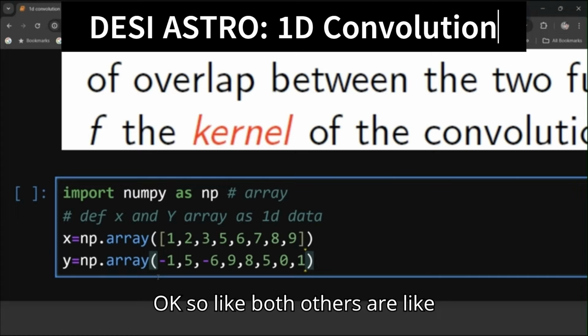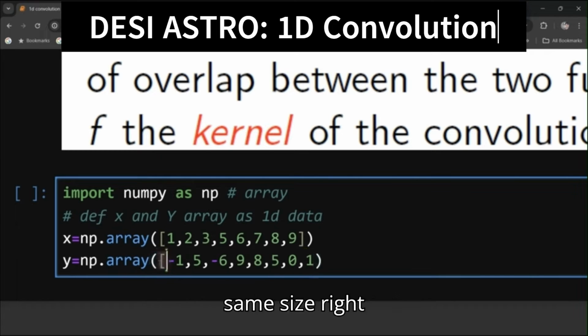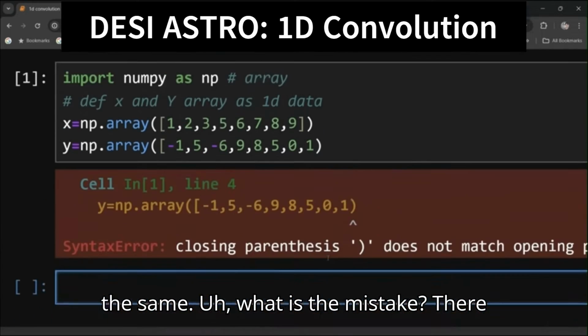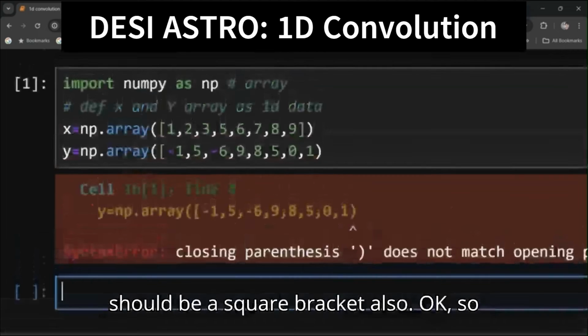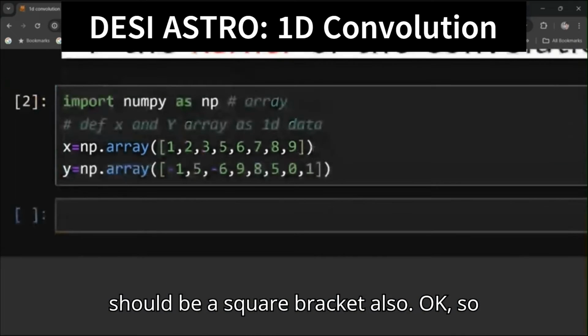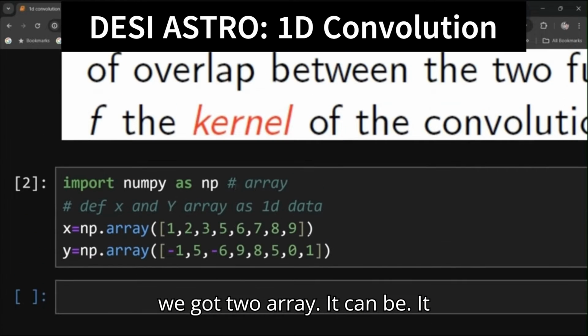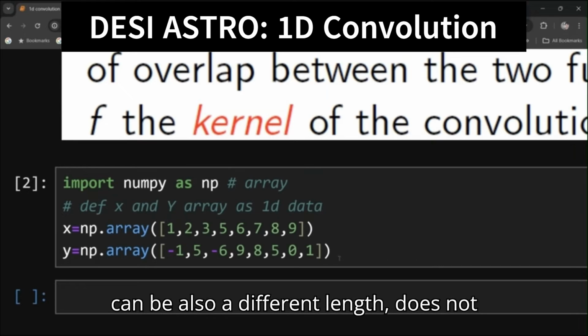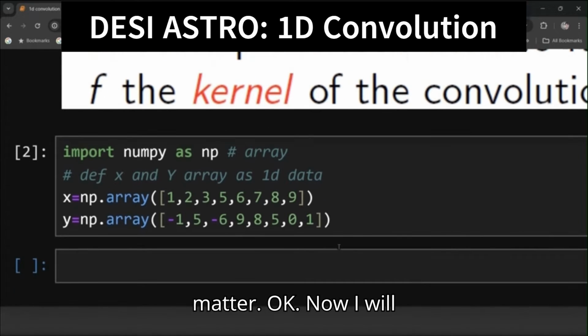Both have the same size, right? There should be a square bracket also, by mistake I missed it. So we got two arrays. They can also be of different lengths, it doesn't matter.